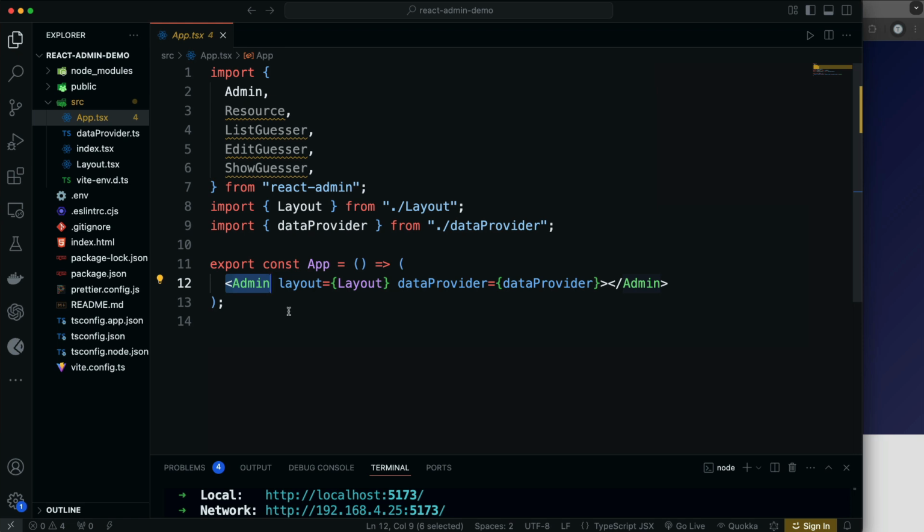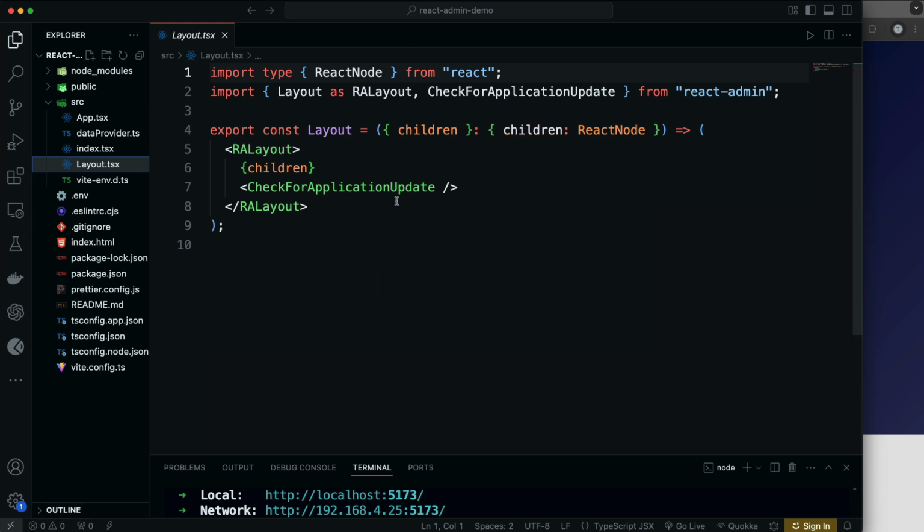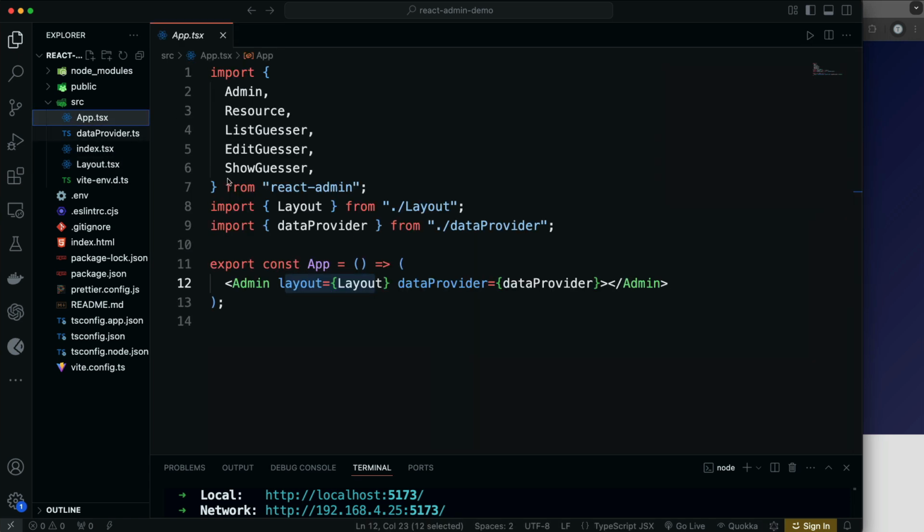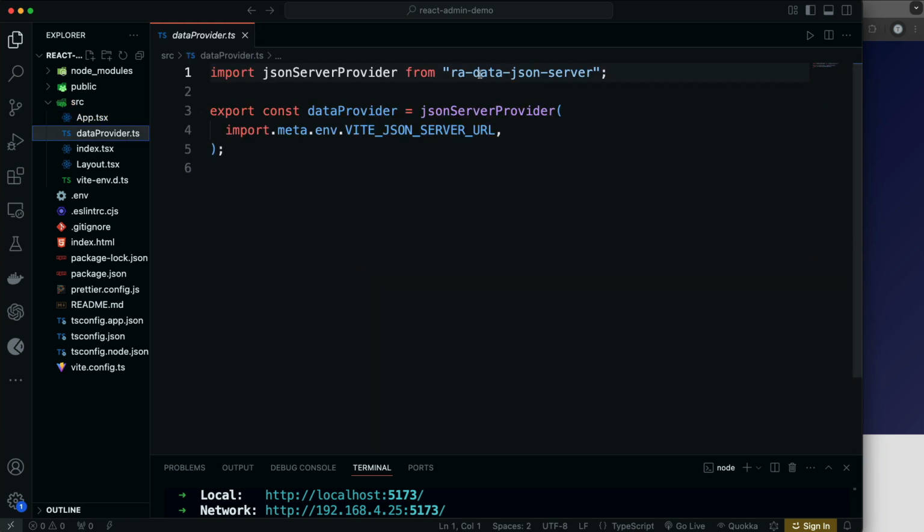That's like the root of React admin. And it takes in a layout, which we have right here, layout.tsx. If you wanted to add something to this, or add styling or components or whatever, you could. And then we also have passed in a data provider. In our case, if we look at dataprovider.ts, we're using the RA data JSON server provider.